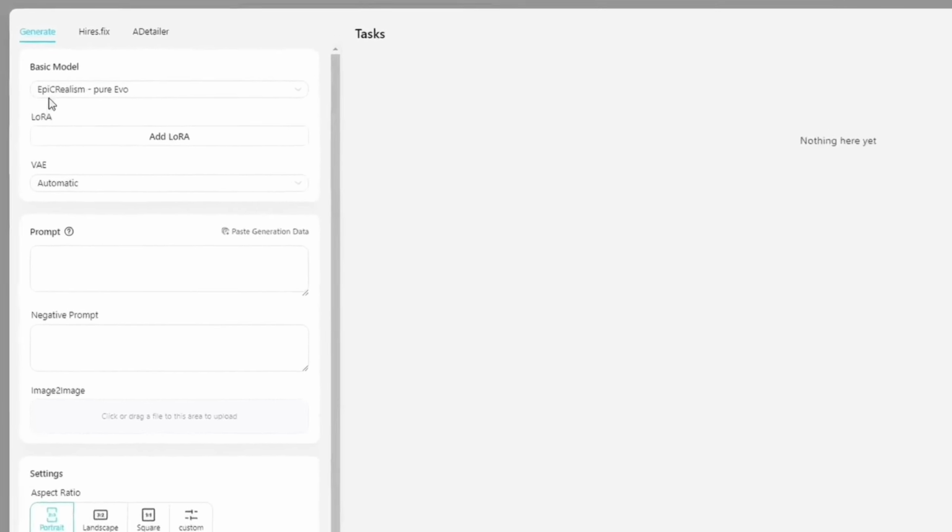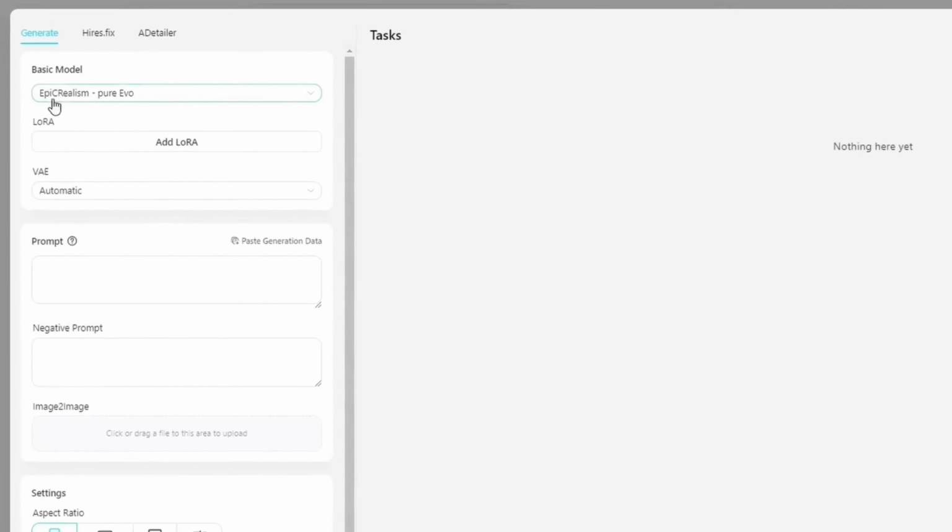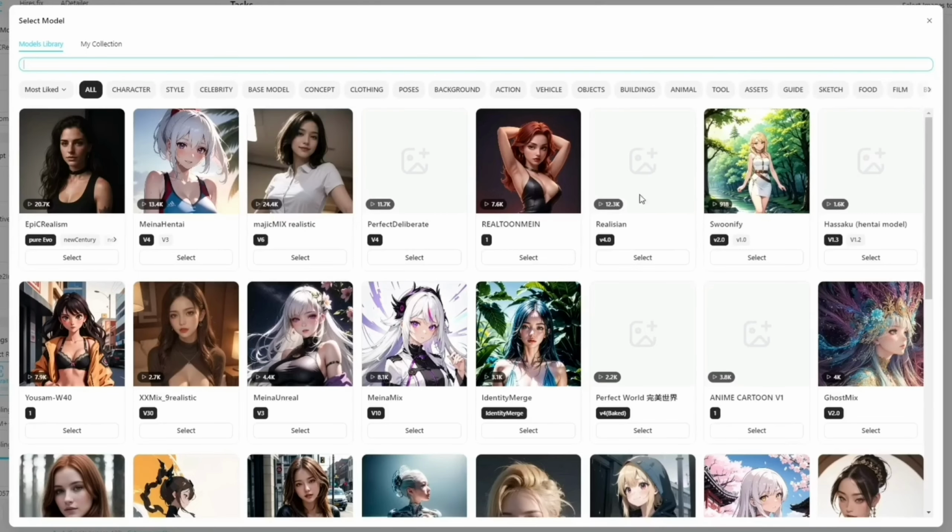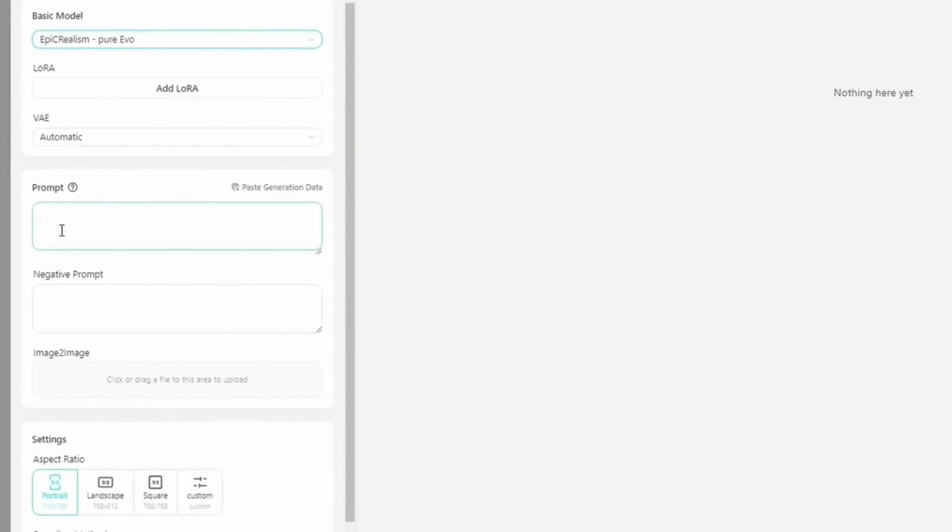In the Basic Model tab, you can see the model you've chosen, and if we click on it, a window opens where we can select a different model if necessary. Below that, in the Prompt tab, we can write whatever we want to see in our image. In the Negative Prompt tab, we add what we don't want in our image. Image to Image means that you can post your photo as a reference for Tensor Art to create a new image similar to the one you posted.